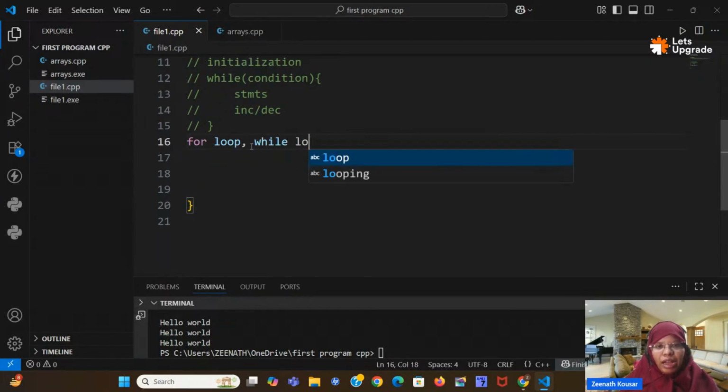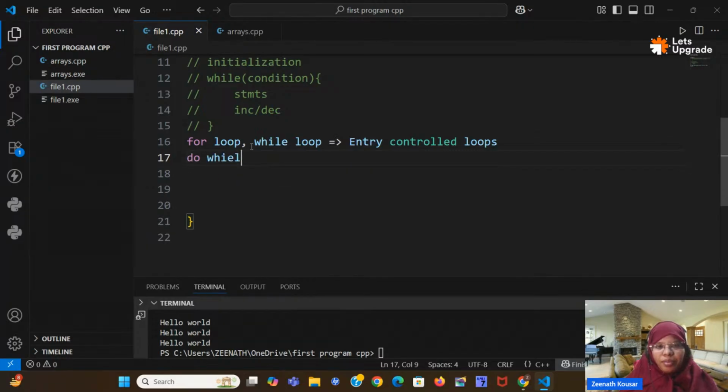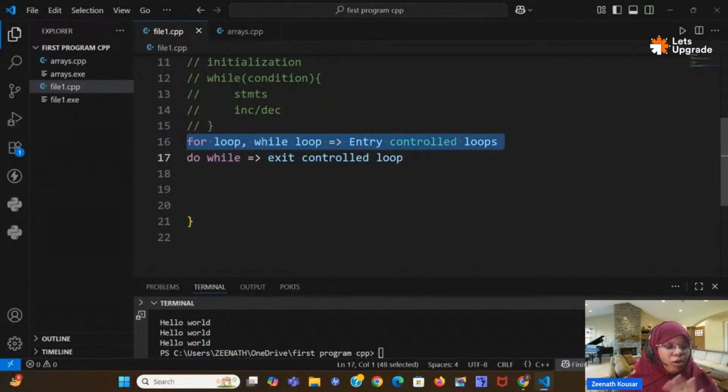Both for loop and while loop are known as entry controlled loops. Do while is an exit controlled loop. Exit controlled loop. So for and while are mostly the same.